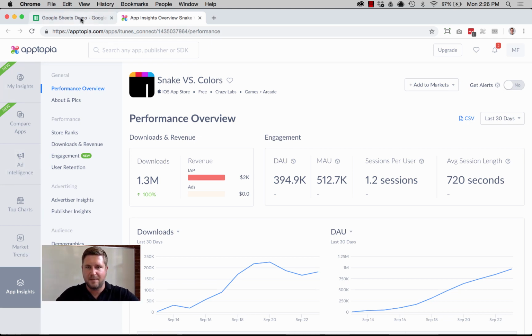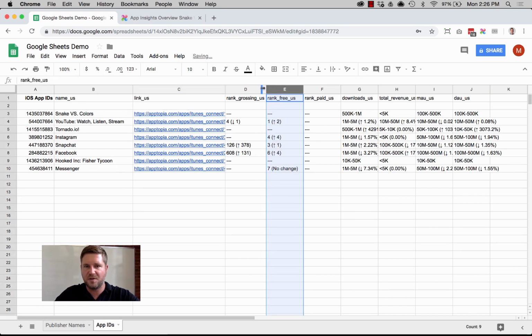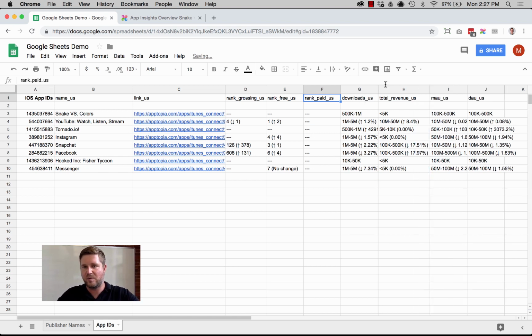Let's walk through the remaining data points. They're pretty similar, again, to the publisher side. We can see its grossing rank within the US. So among grossing apps, how does it rank? We can see its rank for free apps in the US. And then we can see its rank amongst paid apps in the US. These other data points are similar to what we looked at on the publisher side. It's downloads, revenue, MAUs, and DAUs.